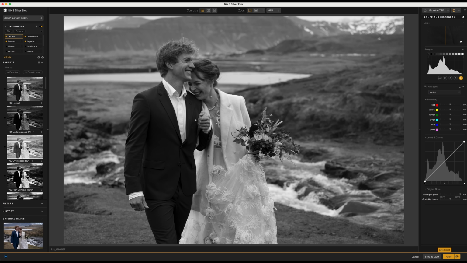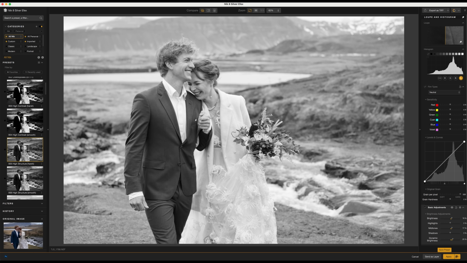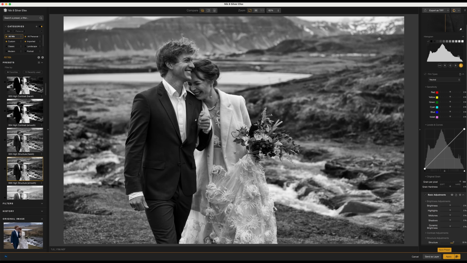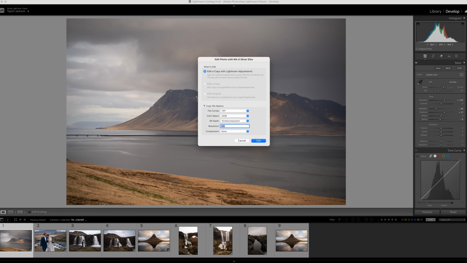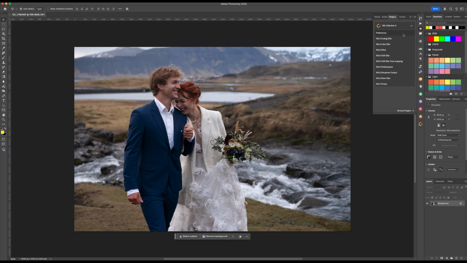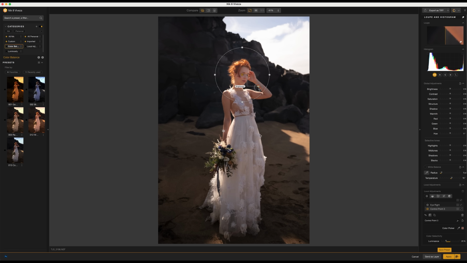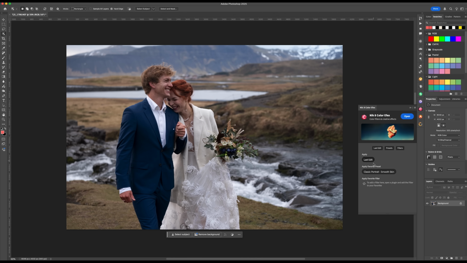You can use Knit Collection 8 in Lightroom or in Photoshop. For today's demo, I'm going to be primarily using it in Photoshop, but I'm going to show you silver effects from Lightroom. Knit Collection 8 is a suite of 7 plugins, each of which has its own unique tools, filters, and presets. In basics, here is what each plugin is for.